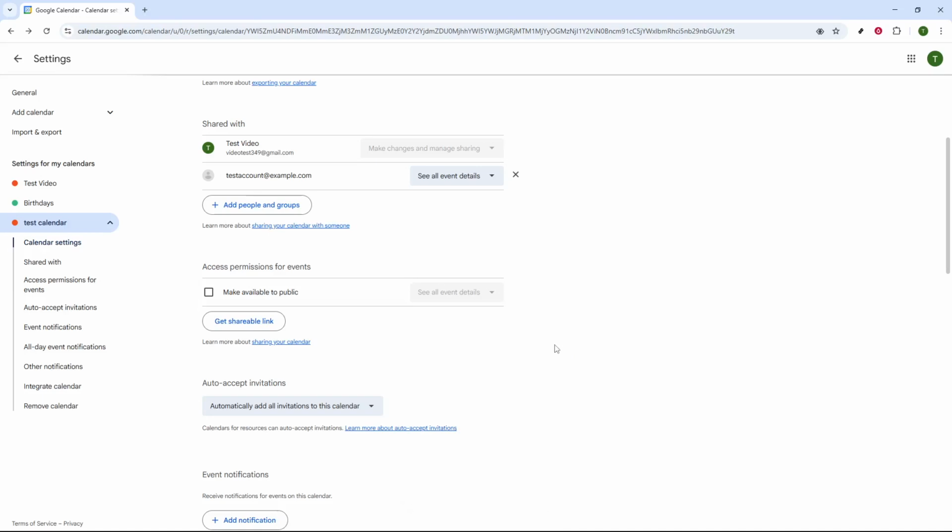Once you've sent the invitations, it's always a good idea to review your settings to ensure everything is just right. Return to the settings page and do a quick recheck. This way, you can be sure your calendar is shared how you intended. And there you have it. You've successfully shared your Google Calendar, making collaboration and coordination with your contacts easier than ever before.